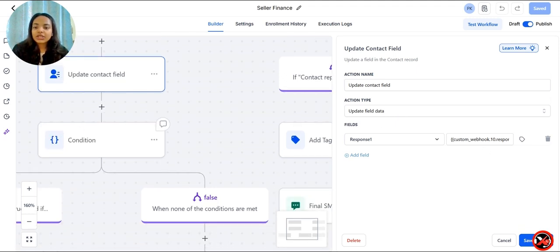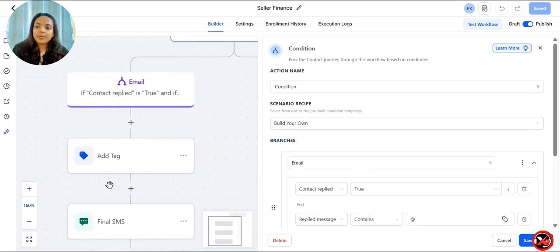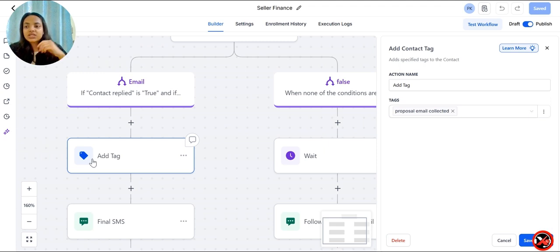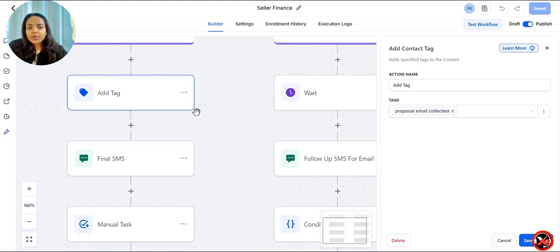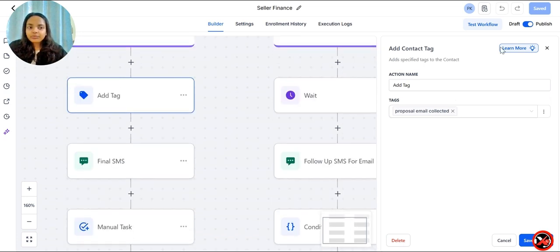Then we are again putting the condition: if the person has given us the email, because we have asked for the email as part of the positive response. Then we need to add the tag proposed or email collected, and then we will send a final SMS, and that will be a manual task: this particular lead has given the email, and you need to send the proposal to that particular email.